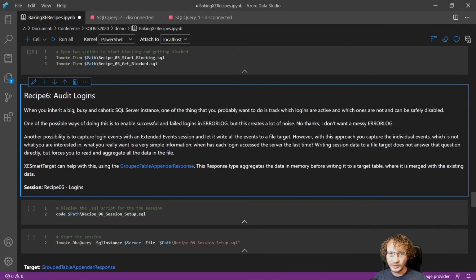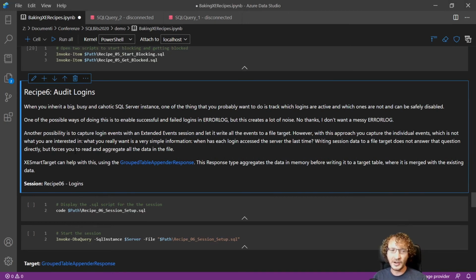We will go ahead and audit logins for this recipe. So imagine that you inherit a SQL Server instance with many logins, and you don't know exactly which ones are used and which ones are safe to delete.